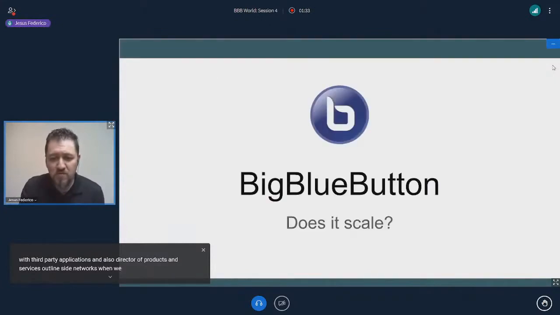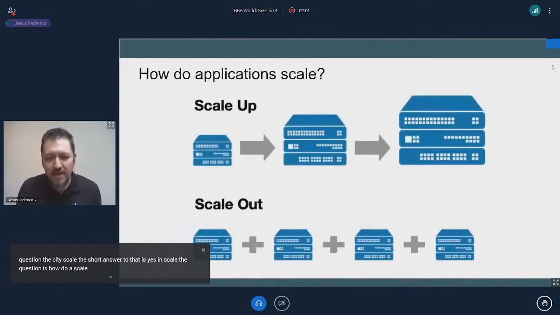When we travel around the world presenting and showing BigBlueButton, spreading the word, we normally hear the question: does it scale? The short answer to that is yes, it scales. The question is, how do we scale?